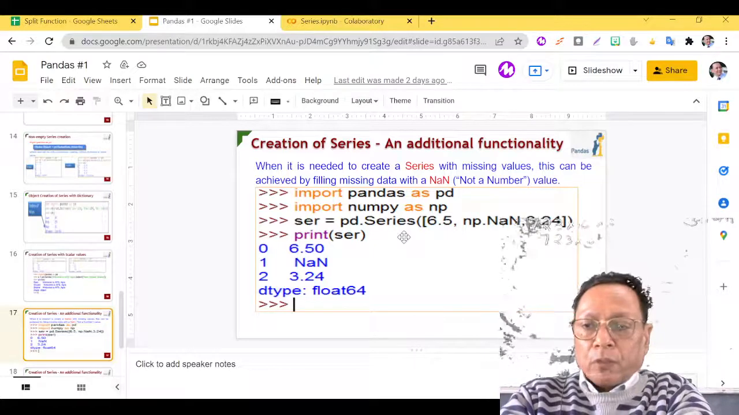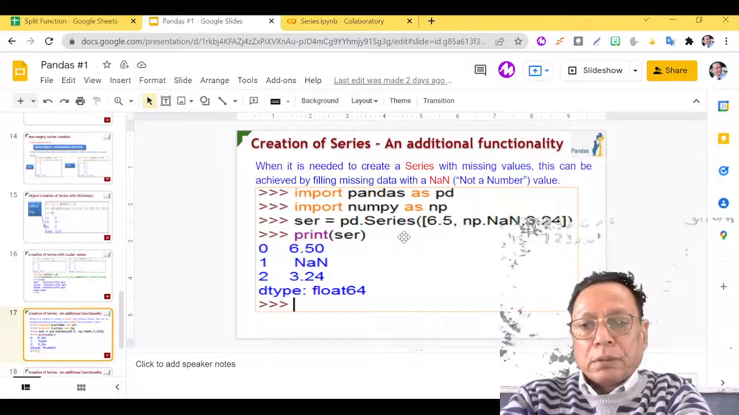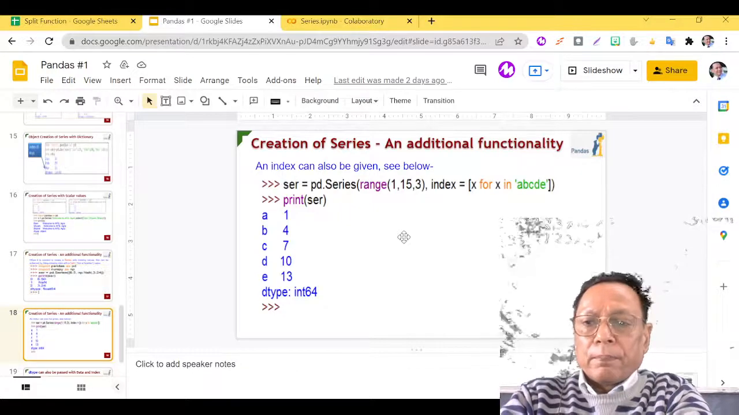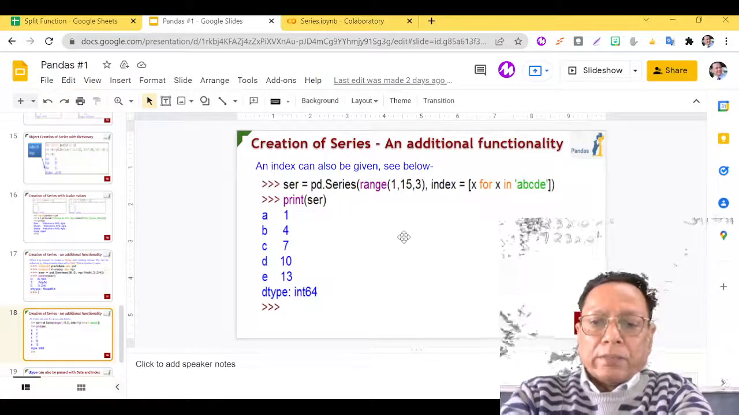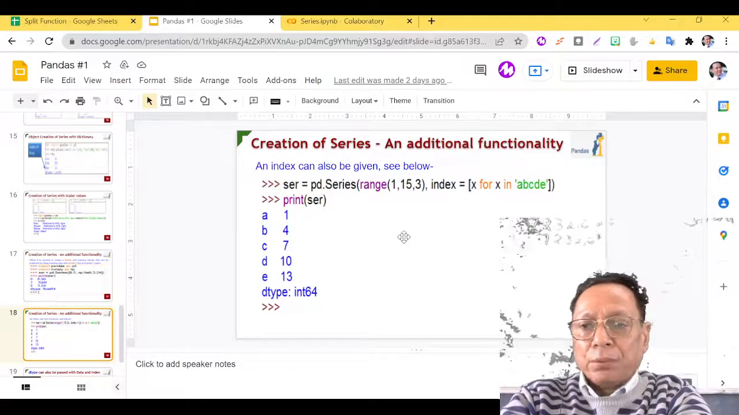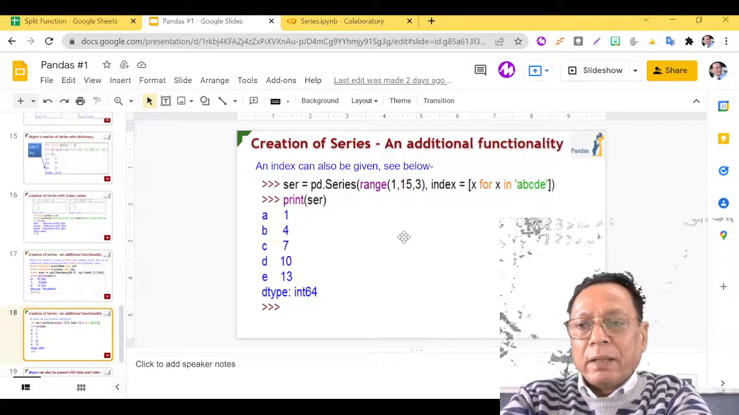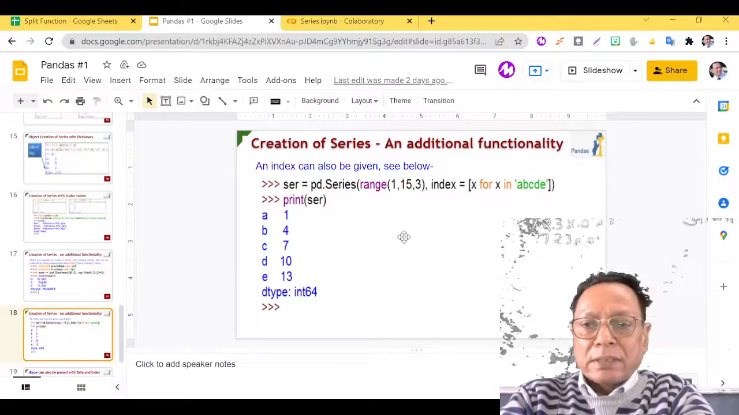Over here, I'm not going to use NumPy, so I'm taking another approach. Okay, so this is very important. Over here, I have used for to generate the indexes, and the indexes will be A, B, C, D, E. So let's start.